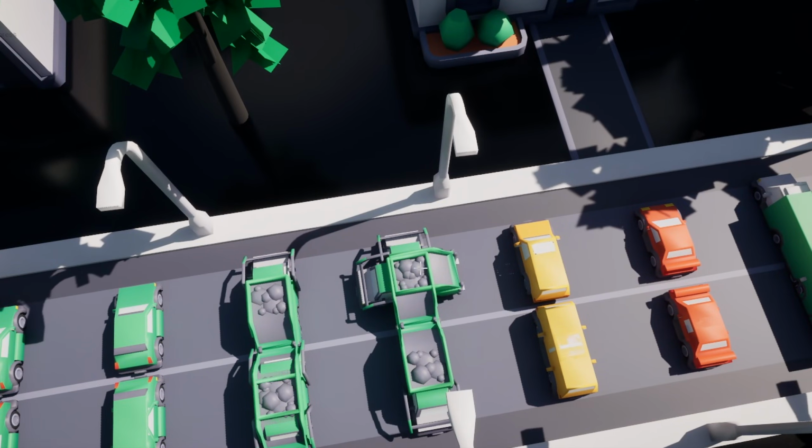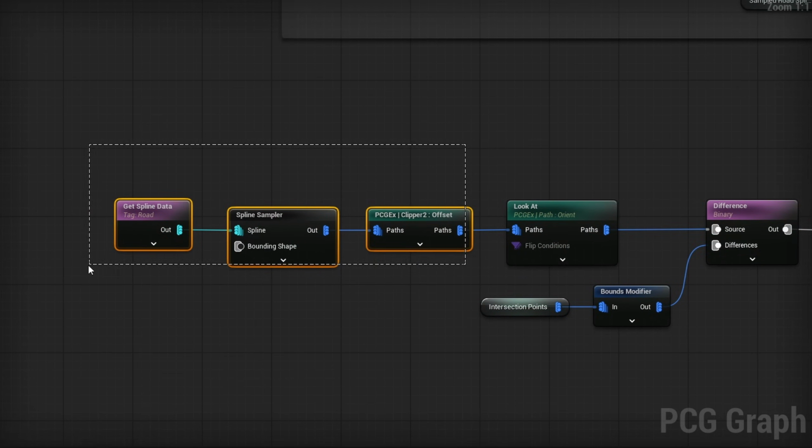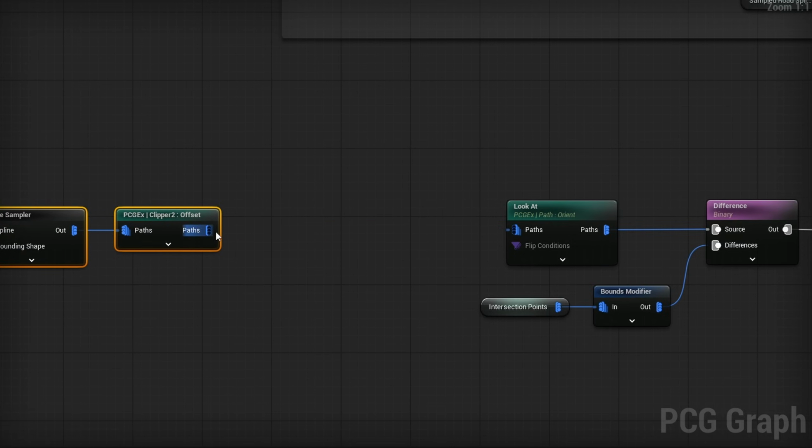And now we can see, okay, well, it sort of did something. We have issues also. We have a few points that are right on top of each other. That's some problems here. So what I'm going to do is after this offset, I'm going to do a collapse points node.